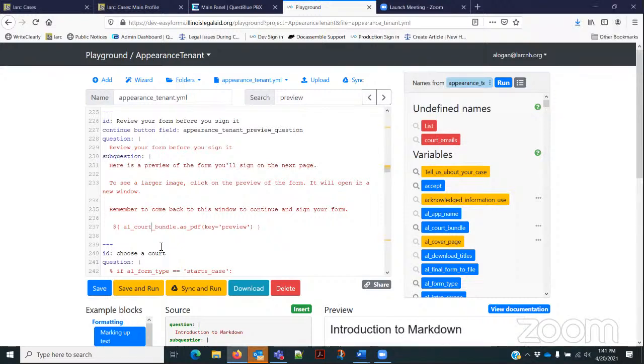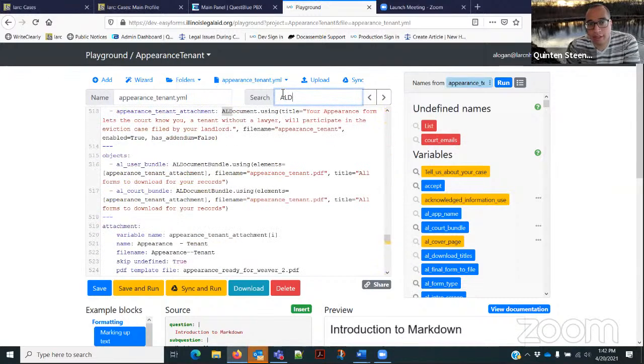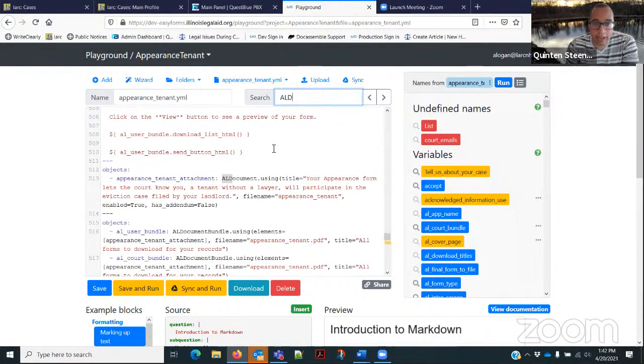Okay. Can you show us how to add an additional one? Because right now it looks like it's set up to just have a single doc template. Sure, yeah. Well, let's go look for, in the search box, search for the AL document with capital ALD. And you'll jump to where that's defined. Okay, so we have our appearance form defined right there on line 513.